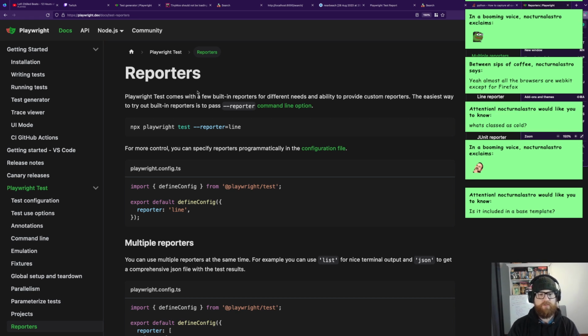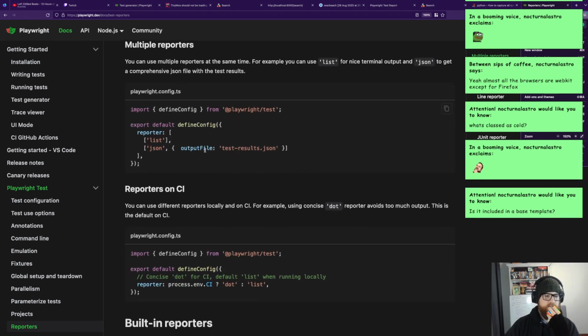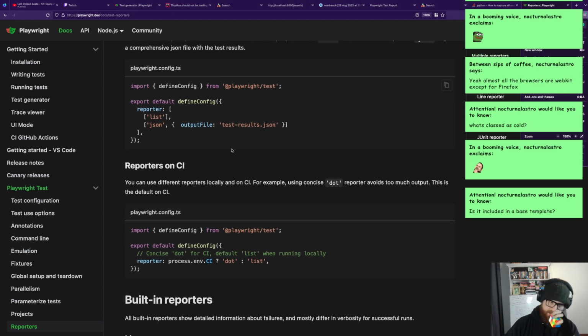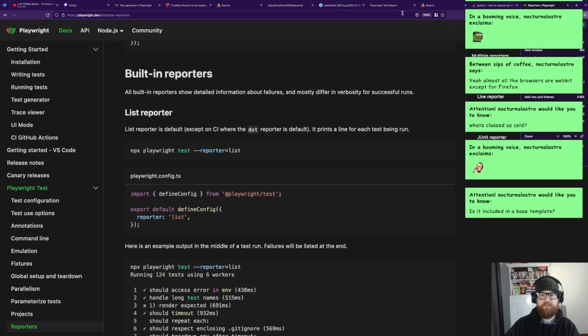Playwright test comes with a few built-in reporters with different needs and abilities, and lets you provide custom reporters. Easy way to try to build. All right, cool. So define reporter line. Multiple reporters. A list, JSON output file. I don't think this is doing anything.